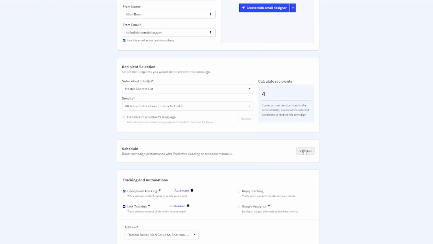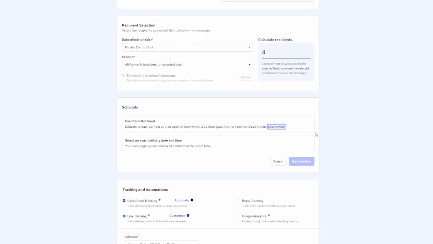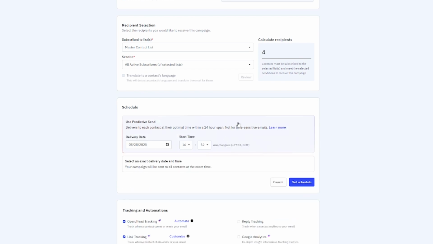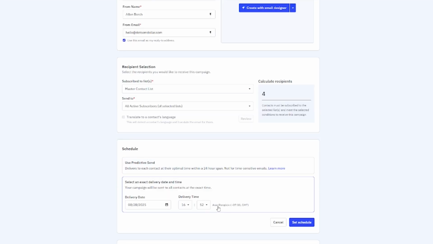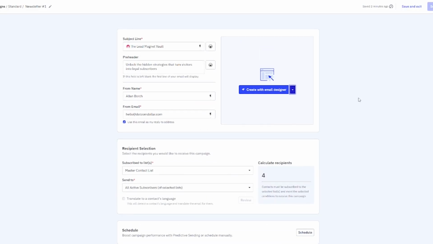Now under schedule, if you click here, you can create a schedule on when you want this email to be sent out. You can either get ActiveCampaign to choose the best time that they think based on their algorithm, or you can select your own date and time manually. I won't do that here. And tracking, I always keep this on just so I can see the stats later. Now once we're happy, just go save and exit.